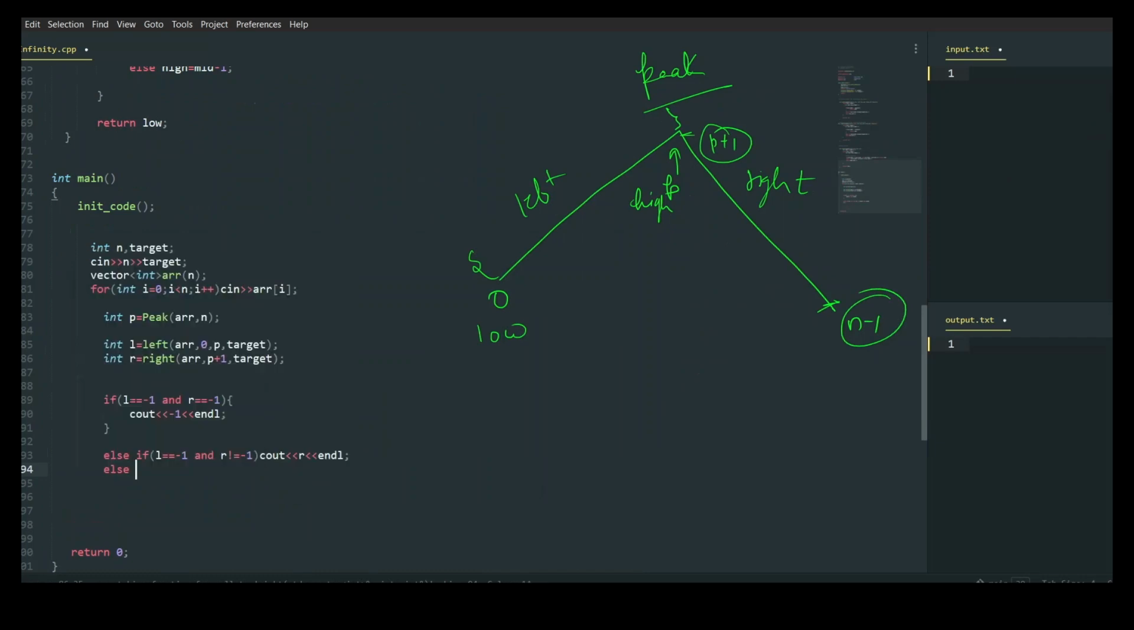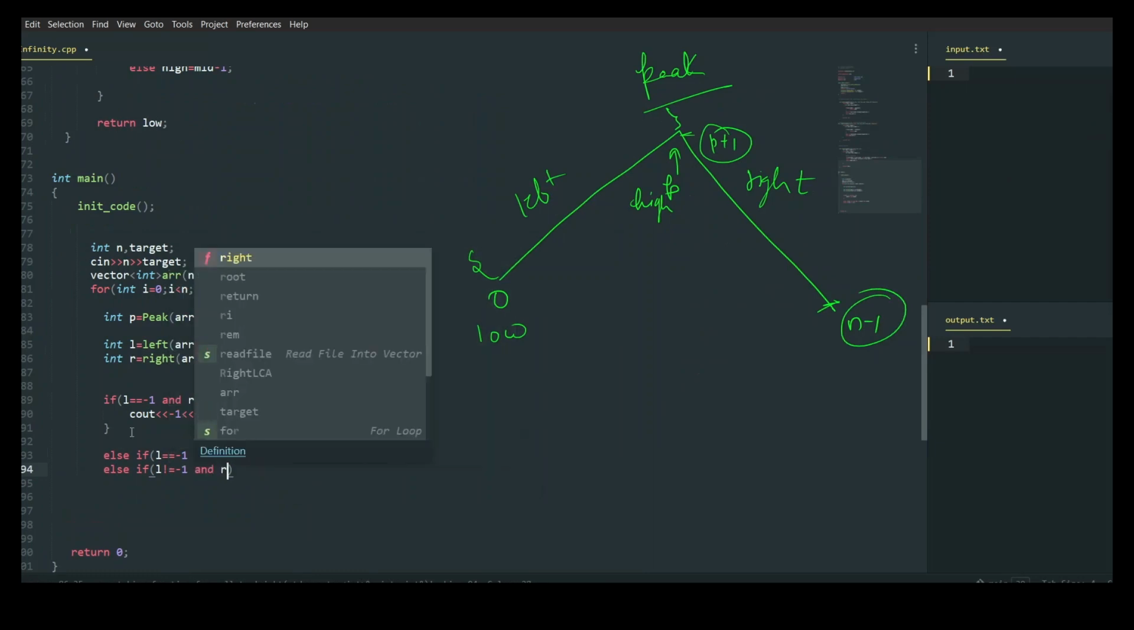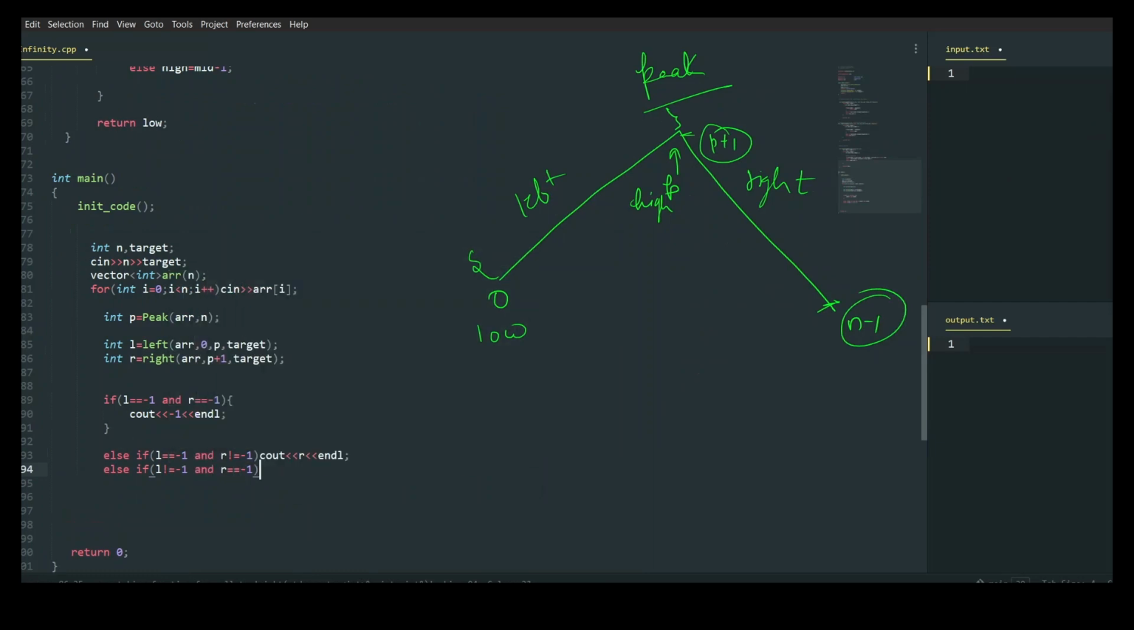Else if what? Suppose we are getting the element in the left side but not in the right side. So L not equals to minus 1 and R equals to minus 1. So we are going to print the left position. So cout L. Okay.